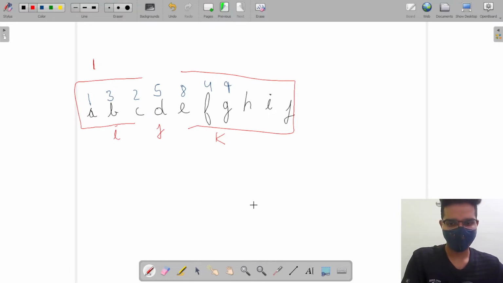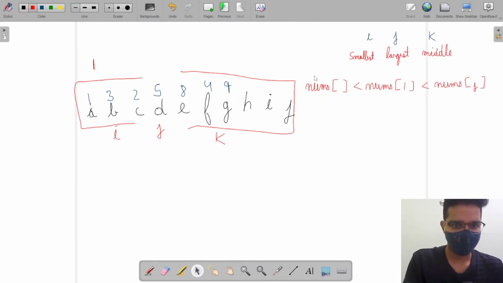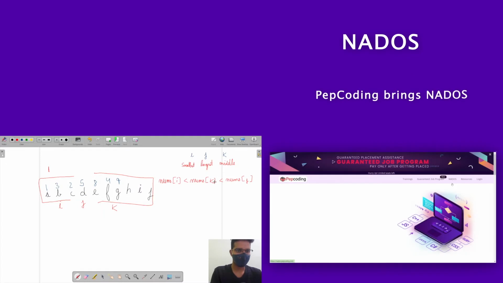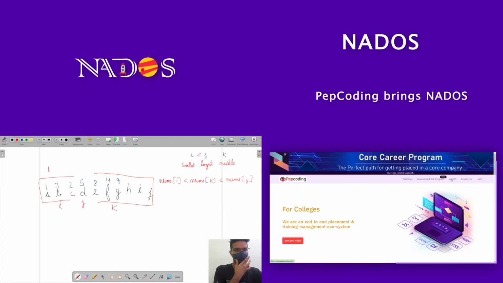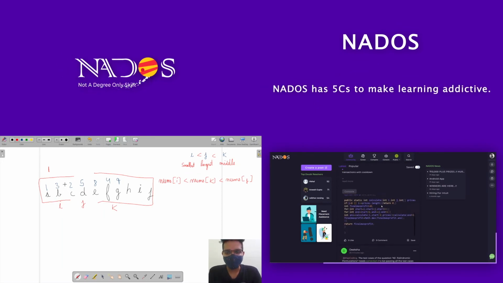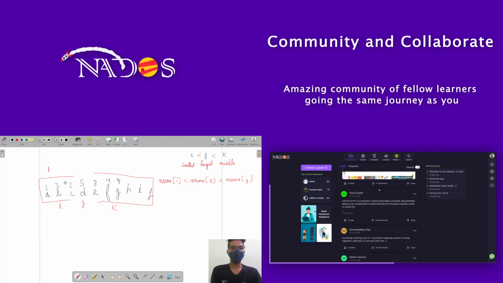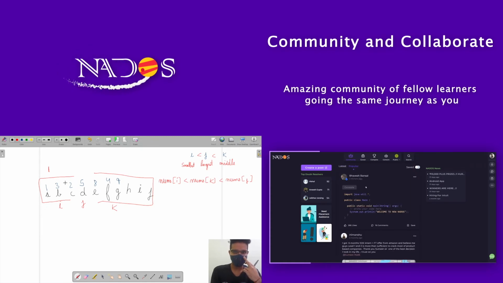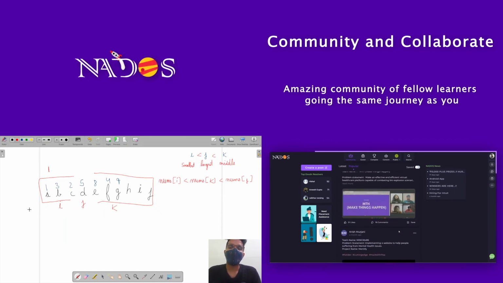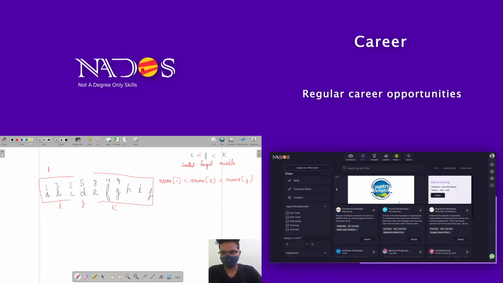As we know, nums[I] is supposed to be the smallest. I is always supposed to be the smallest. So if I take the minimum element here, the smallest element, that will definitely help us. So that's what I'm trying to convey. How will that help us? Let's see.